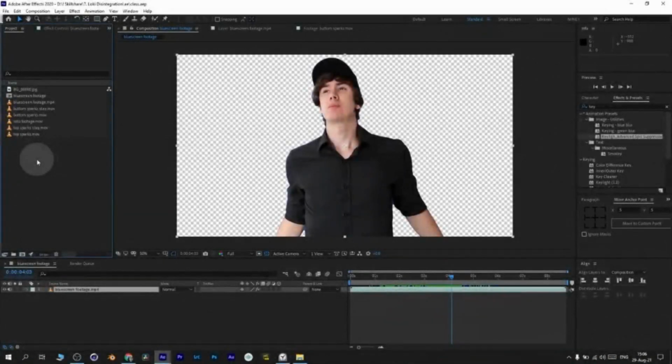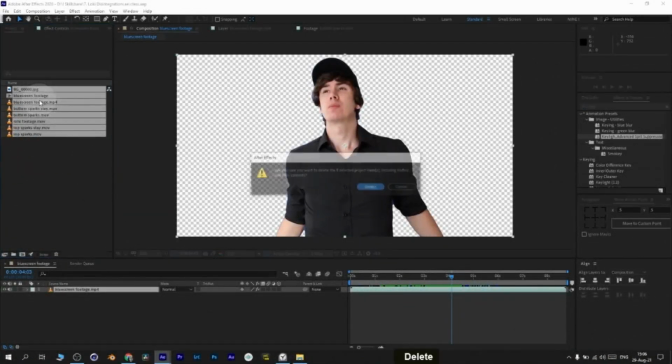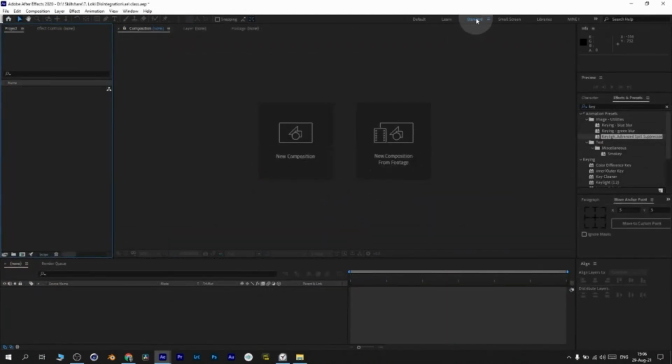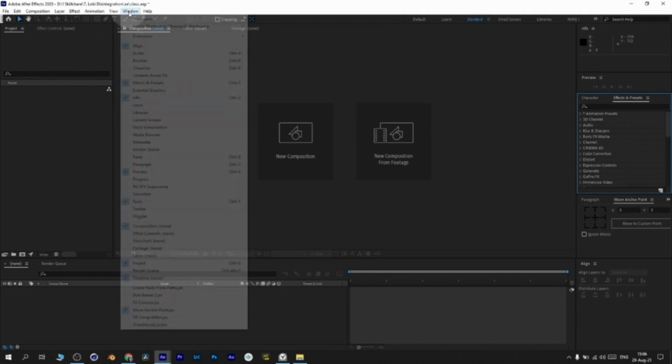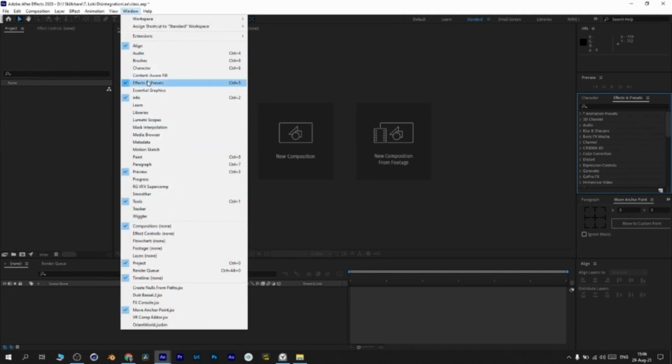So if you skipped the previous video on how to rotoscope or key out yourself, let's start from scratch. Basically, I'm using the standard layout. I'm using Adobe After Effects 2020, but you can use any version of After Effects and this effect will work fine. And if you don't see any of these panels, you just need to go to Window and enable it from here, like Effects and Presets.